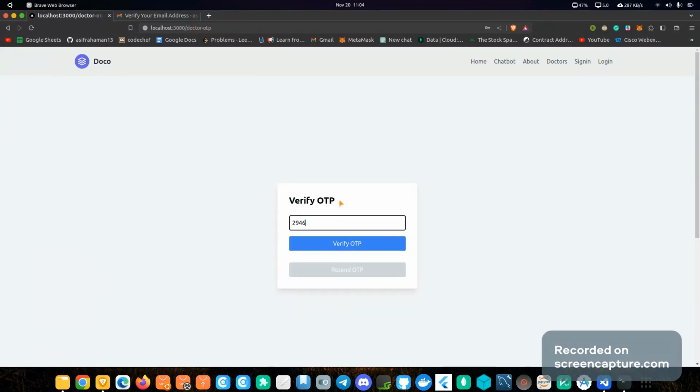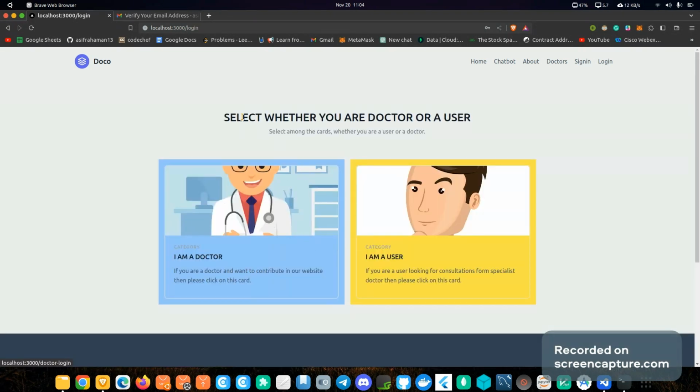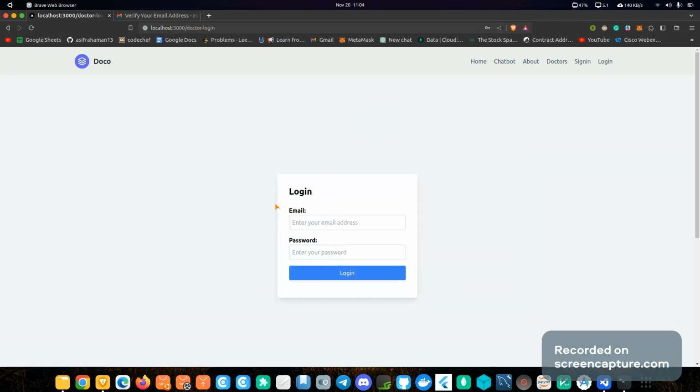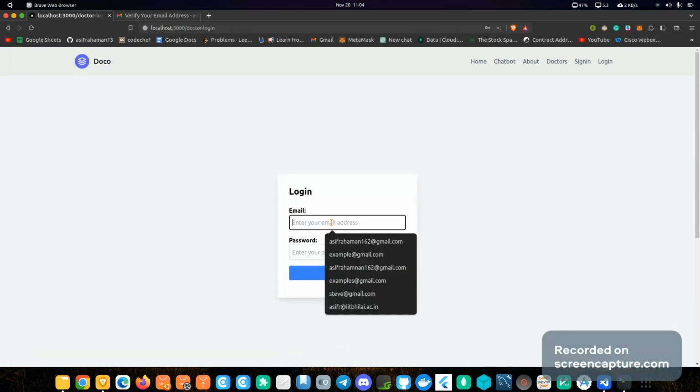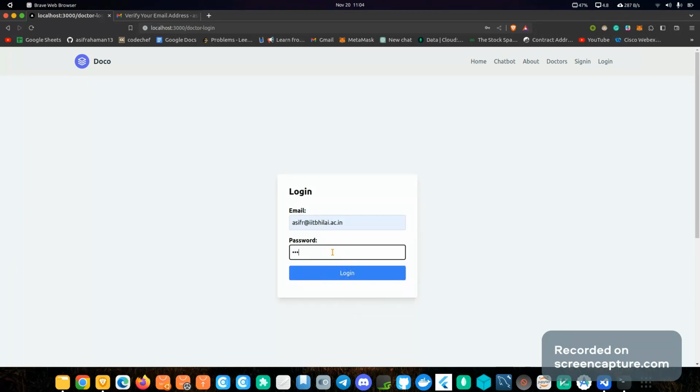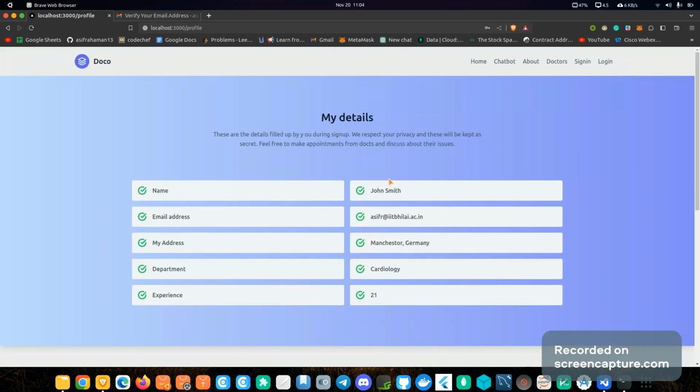If you enter the wrong OTP, you will not be authenticated. Now if I click on verify OTP, I am redirected to the login page. After the sign in option, I just have to log in. Again, there are two options: either you are a user or you are a doctor. Since I am registering as a doctor, I will enter my email address and the password, and then I'll be redirected to this profile page.